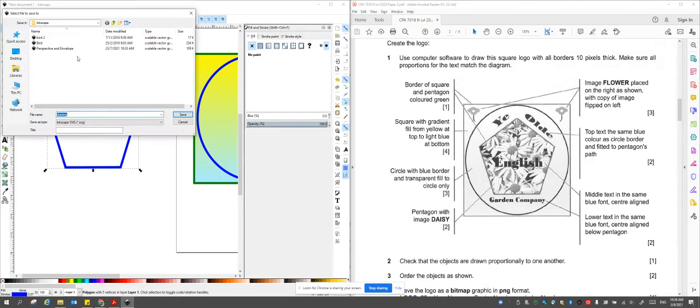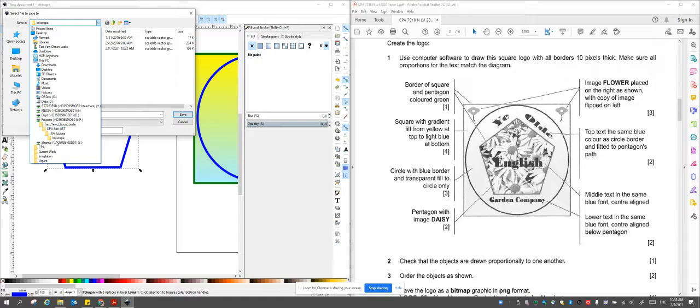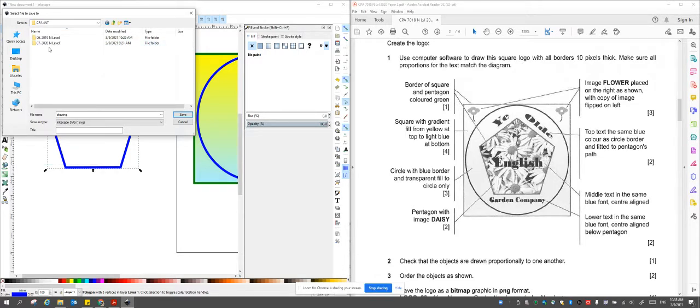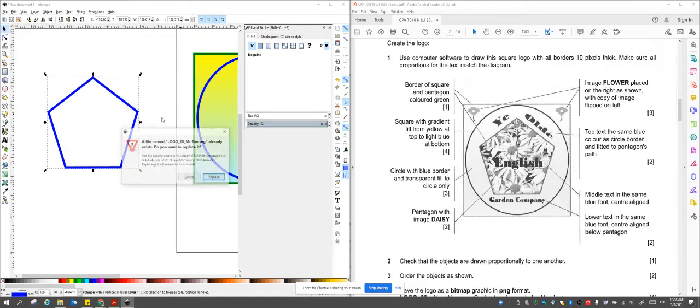So I better click on Save As, and I'll save it to my CPA folder on the desktop. Where are you? Oh, sorry, wrong year. 2020, paper 2, and I create a folder called answer. I'm going to save over my old work, so I call it logo_20. This is my working file.